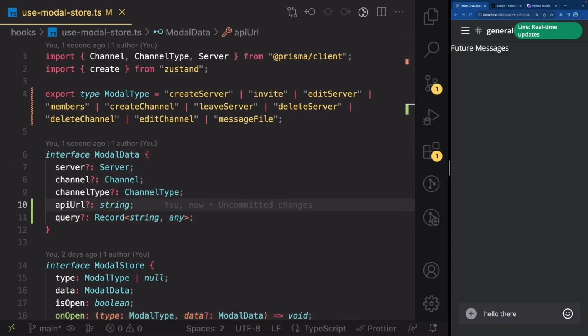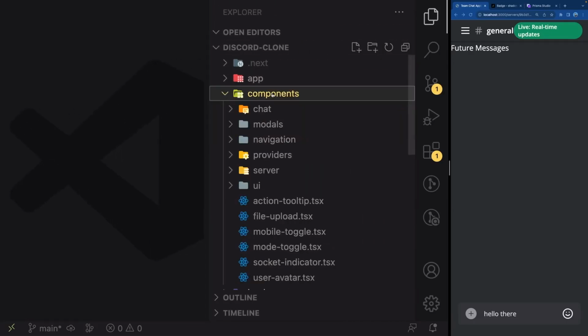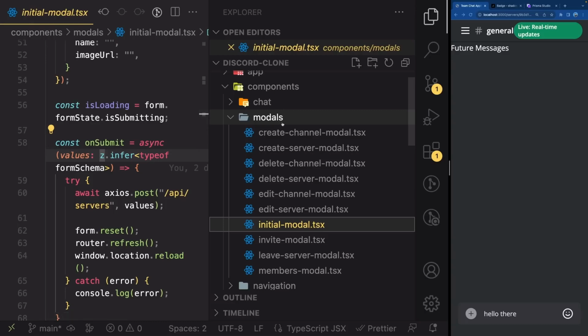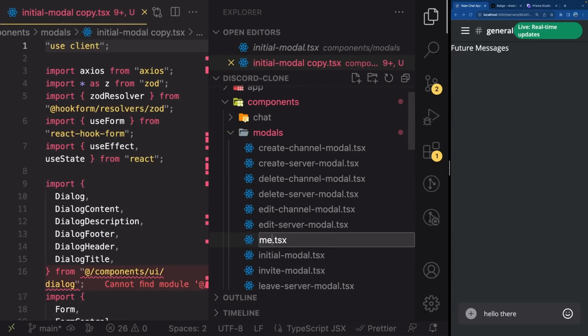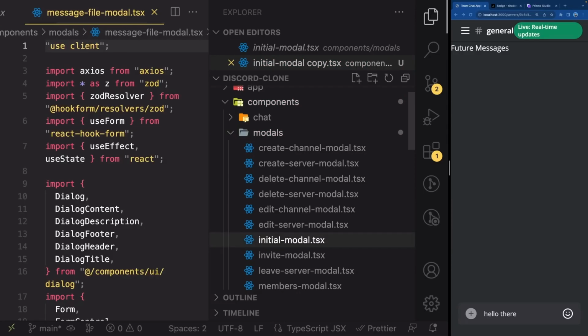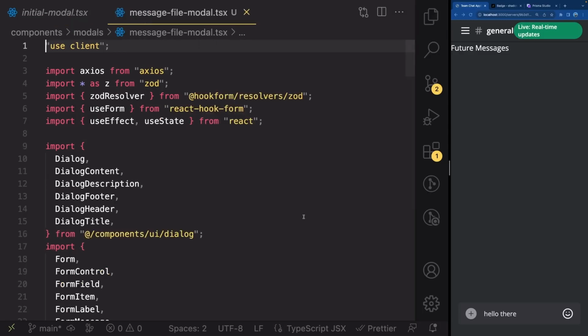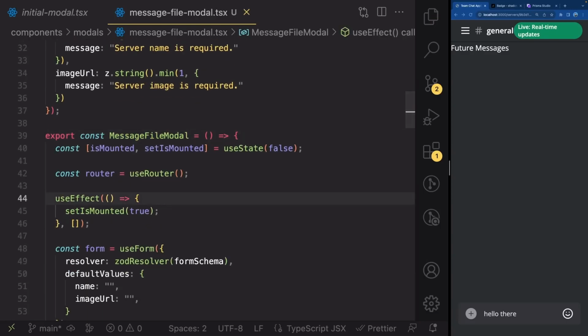Perfect. So now let's go ahead and find the most appropriate model we can copy. So inside of models, the model I want to copy is the initial model because it already has the drop zone inside. So copy the initial model. And let's go ahead and rename this to message-file-model.tsx like this. So make sure you are inside of message file model here. Let's go ahead and rename it to message file model like that. And now what we have to do is change a little bit of how it works.